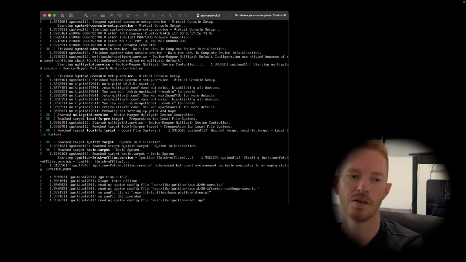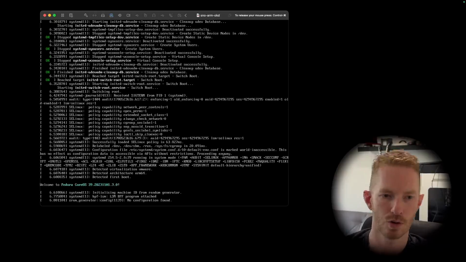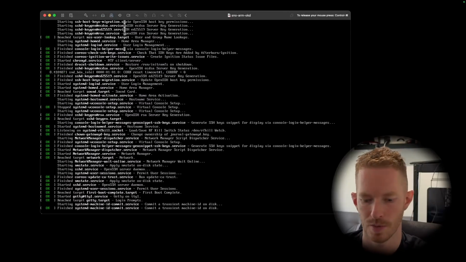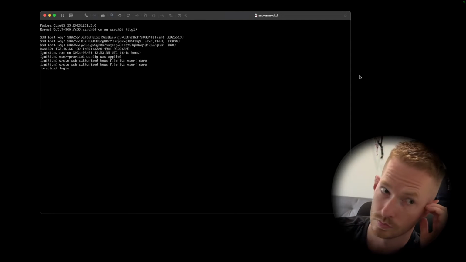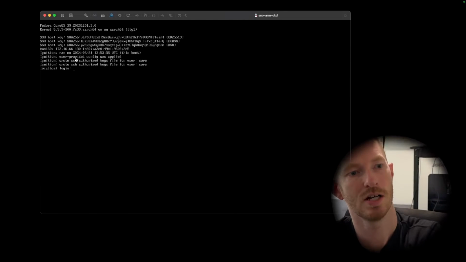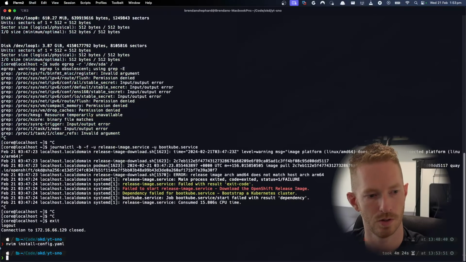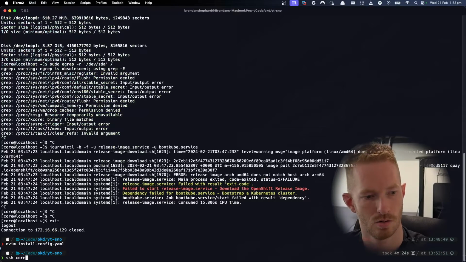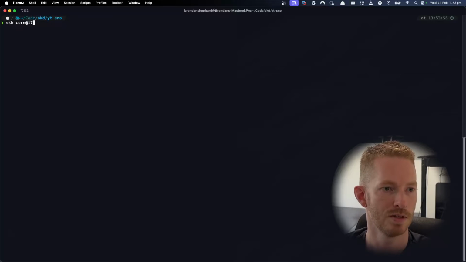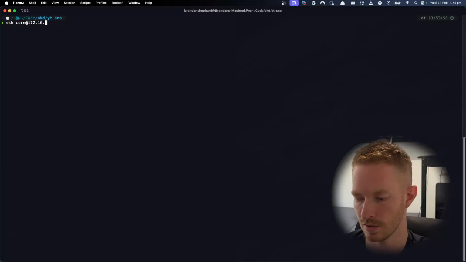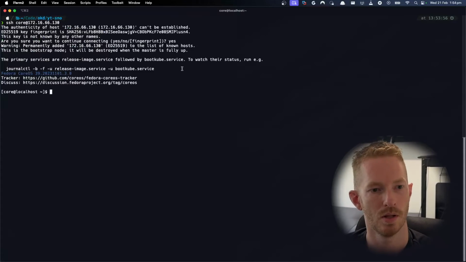So we'll see the difference here is that we don't land in a Fedora CoreOS live environment. We actually boot into Fedora CoreOS. We'll get an IP address, and then from there we should be able to SSH into the node. So it's been given an IP address, 172.16.66.130. So we go back here, we do core at 172.16.66.130. Okay, so now we're logged in.